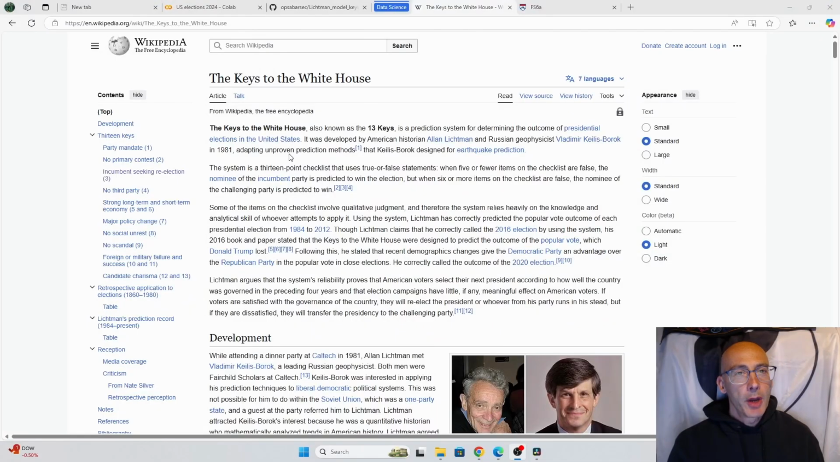Who knows about Lichtman's model? Lichtman's model, in terms of data science, is a classification model. Based on certain parameters, it classifies the outcome, in this case of the US elections, and the classification is either winner for the party in charge, which rules now the country, or loser for the same party. The challenger comes instead into power. Okay?